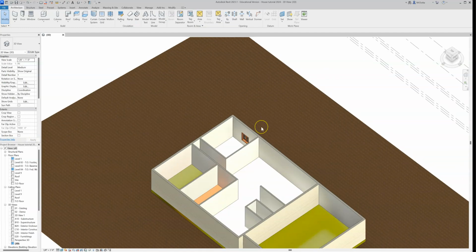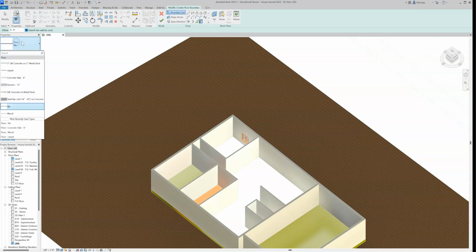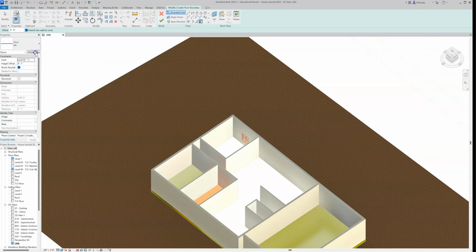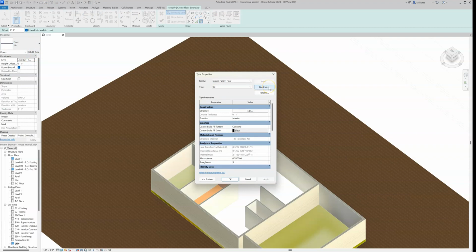Now, if you want to do a hardwood floor and then a carpet floor, you're going to start that entire process right back over again. So literally starting back at step 1, you're going to go to floor, you're going to go to edit type, duplicate, rename it wood, go to edit, and so on and so forth, and just go right through the process, just like I did to make tile floors.